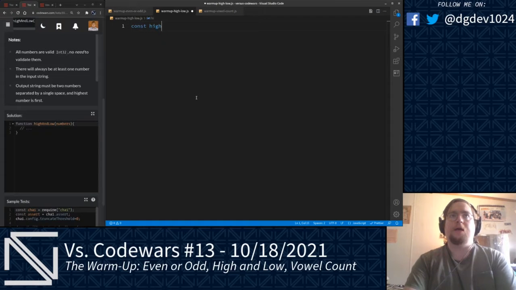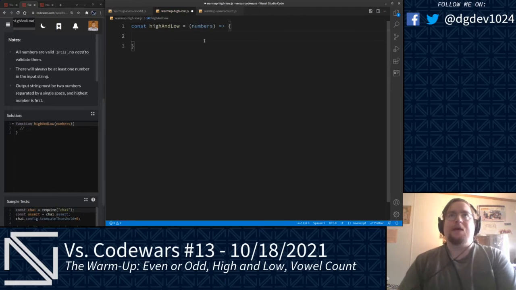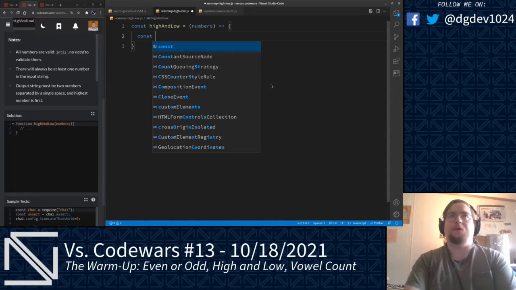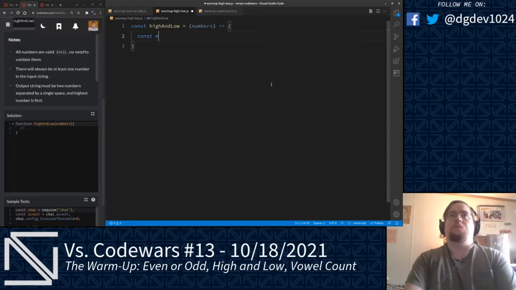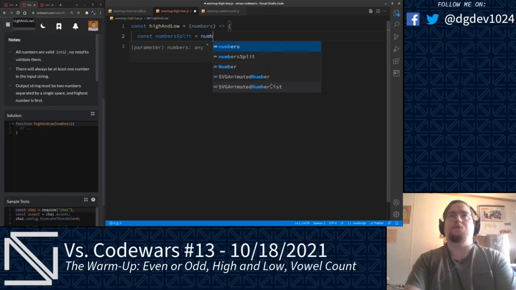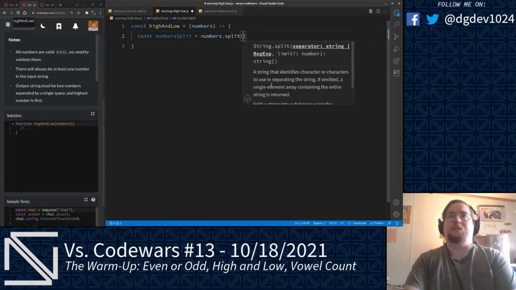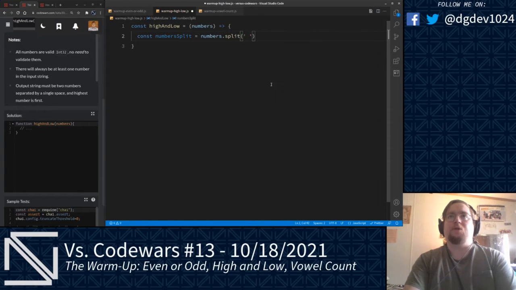Const highAndLow. It'll take our numbers as a string of numbers separated by spaces. We'll need to go ahead and split that. Const numbersSplit equals numbers dot split, and we'll split that into substrings using a space as a delimiter.